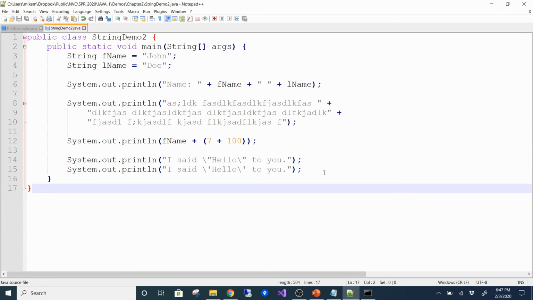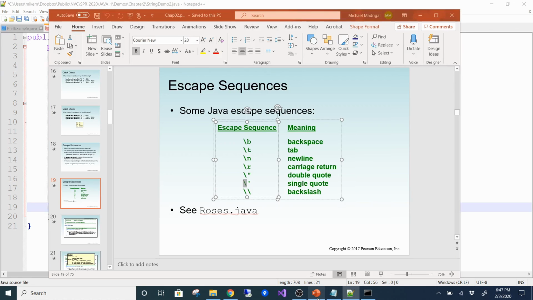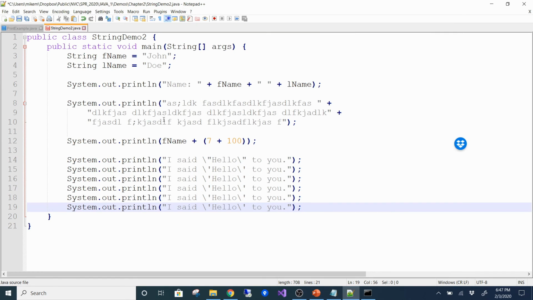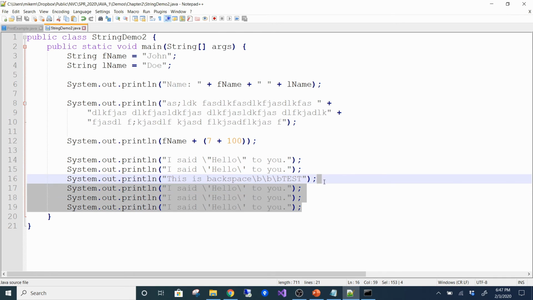Okay, let's go over a couple of these though. All right, so let's see. Backspace is kind of weird, but I'm going to insert right here. I'm just going to type this is backspace. Okay, so let's look at the result of that. Let me just get rid of that.